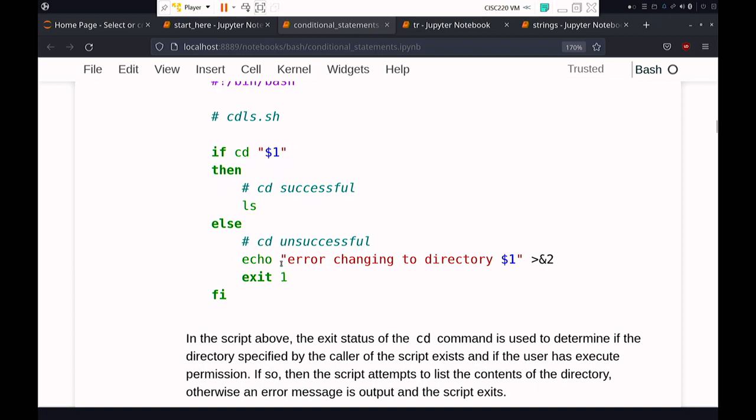Here I'm printing an error, and I'm going to send that error to standard error, which I don't think I've shown you how to do yet. Echo sends its output to standard output. If you want to take that output and instead send it to standard error, you write that at the end: greater than and 2.